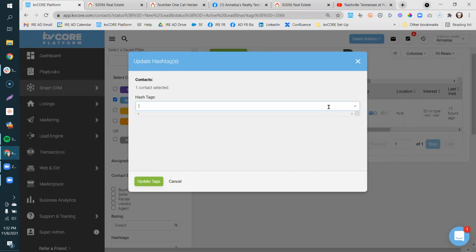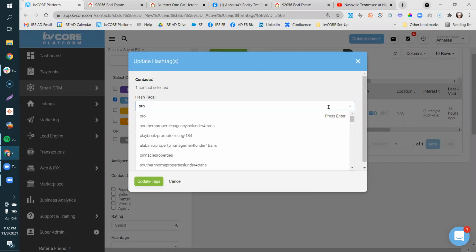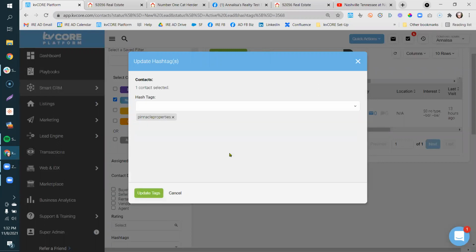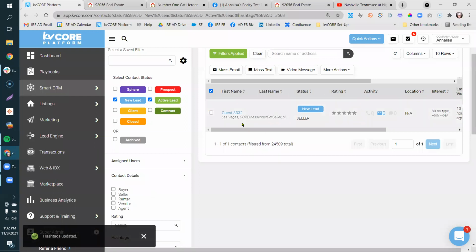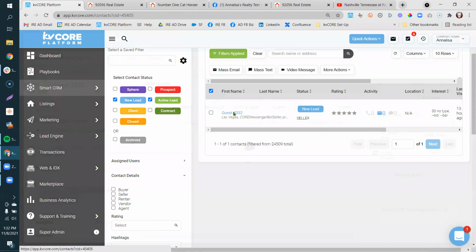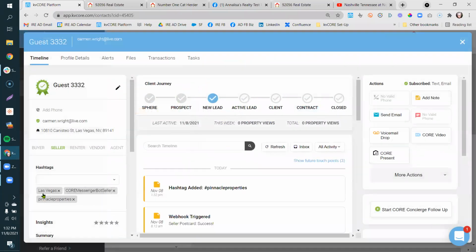So I could call this like, let's see what else I've got in here. So I could say I want to add this to my Pinnacle property group, or whatever new tag you created to attach to someone. And then I could just click Update Tag, and it's going to apply that tag to this person. So it kind of went off the screen here, but if we click on this person, we'll see now they got Las Vegas, Core Messenger Bot, and Pinnacle properties attached.